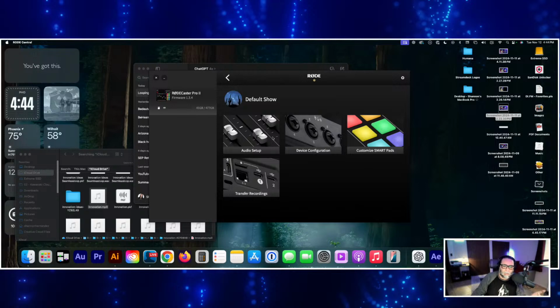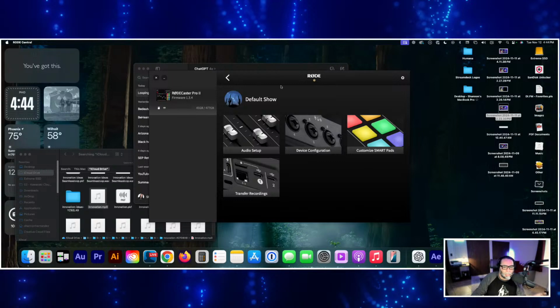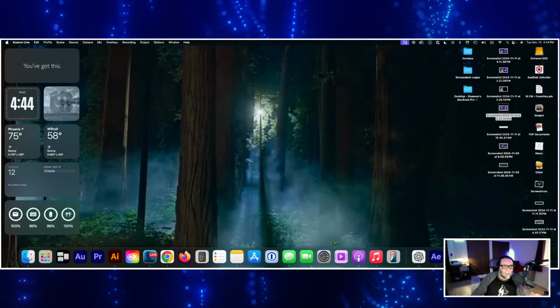But this whole thing, setting it all up through Rode Central, you can set it up on the board, or you can set it up through Rode Central. There's no right or wrong answer of how to do this. You can just do it, and it makes it pretty simple. So yeah, that's how we would look at that.